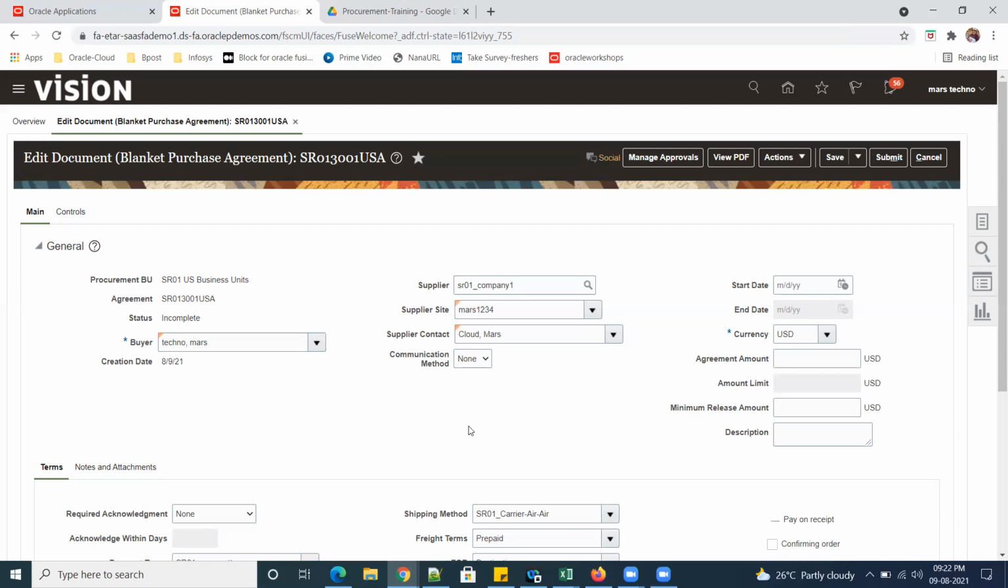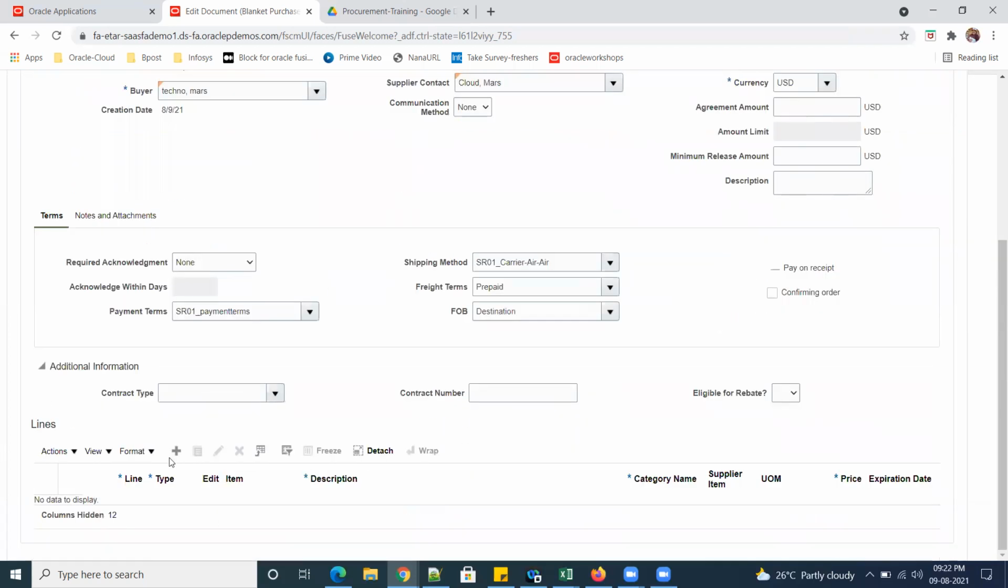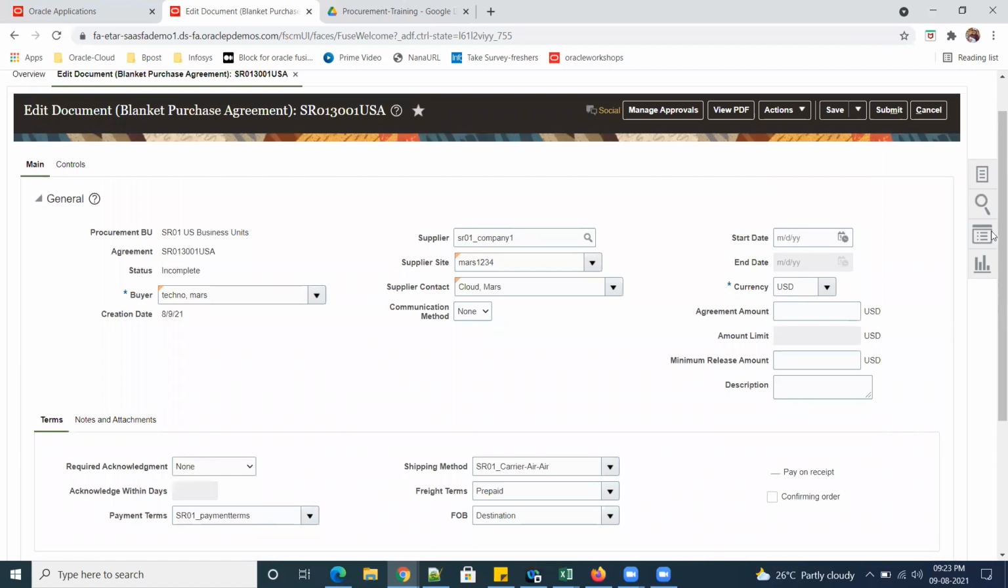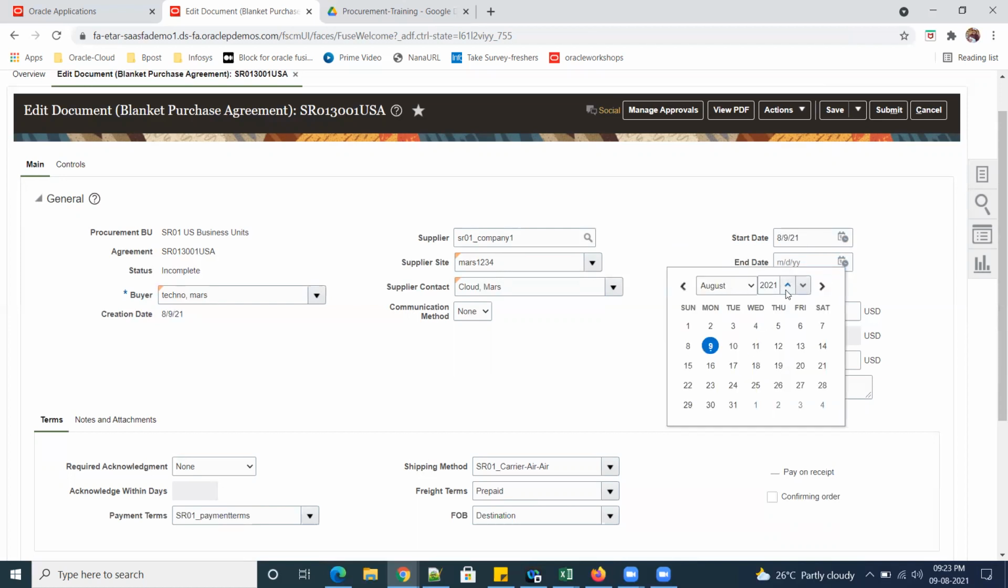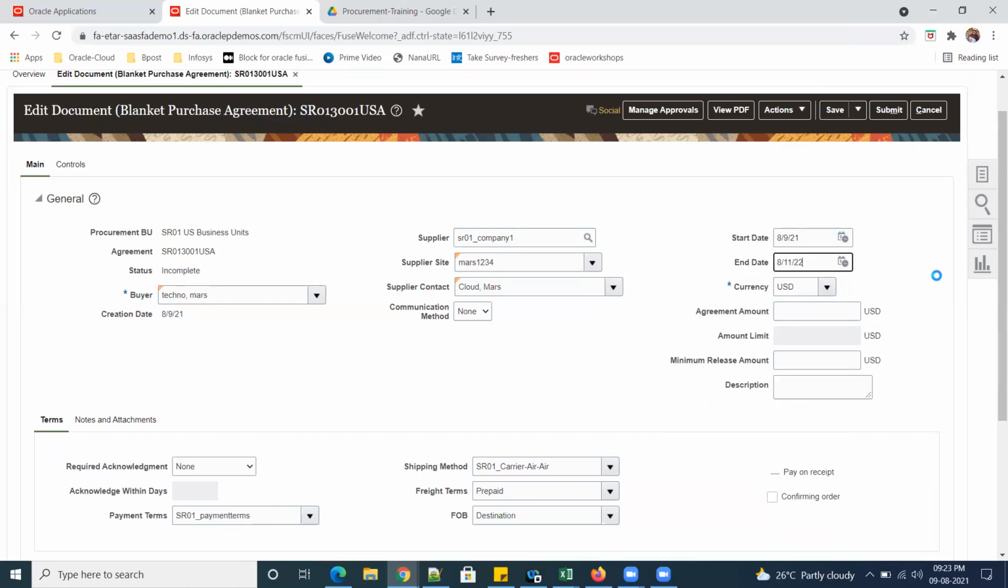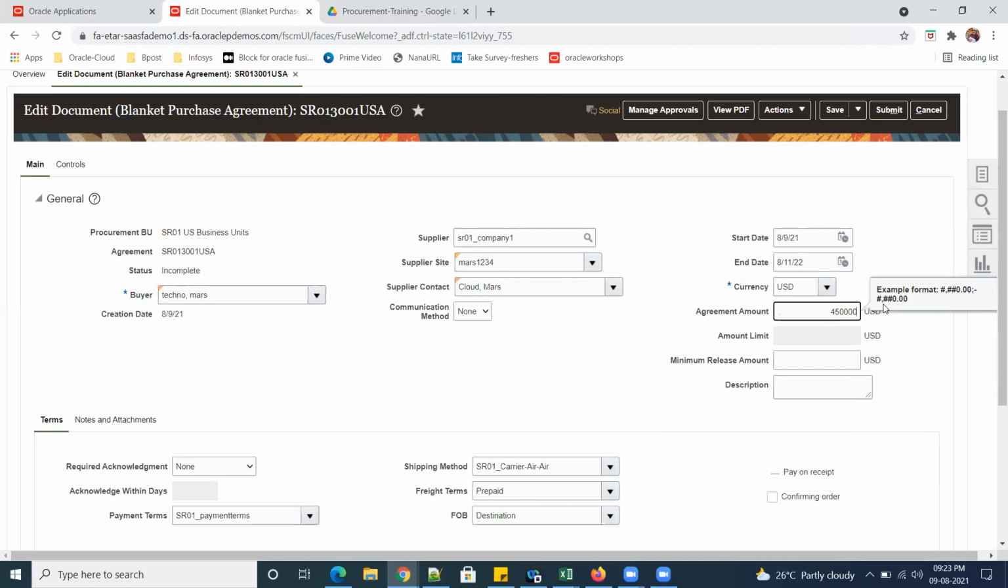So whichever item we are defining here, for this specific item we will make an agreement with the supplier, that is the BPA. But for CPA, the agreement is built on whatever items they are going to supply. Okay. Now the BPA agreement will start from which date, and you want it to end after how many years. So I want to keep the end date as next year. Agreement amount. So let us say 45,000.